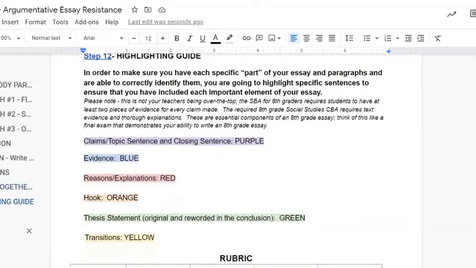All right, so your essay's hook, essentially your first sentence of your essay, is going to be orange. And that gets our attention, doesn't it? Your thesis statement, both the original one in your introduction and the reworded thesis statement in your conclusion, you're going to make those green because green means go, right? And your thesis statement is that one sentence that tells what your whole essay is about. So everything in your whole essay goes back to that thesis statement. So it is green because that is the go sentence. Yeah. Okay. You see my thinking there.